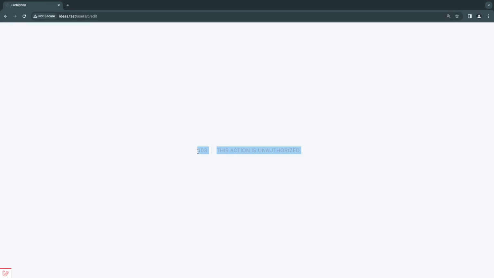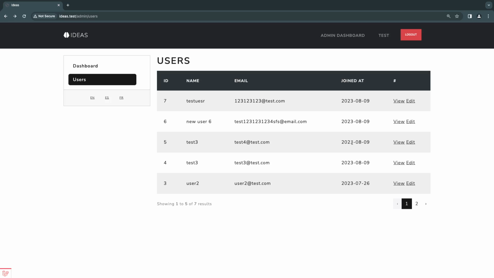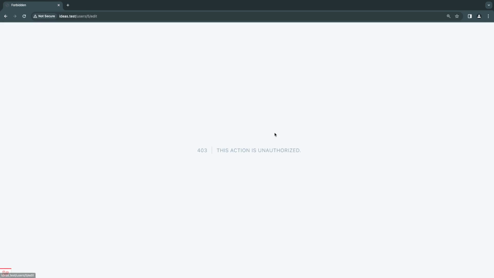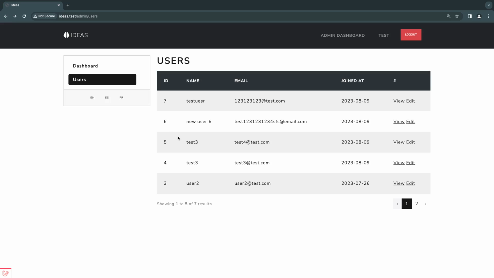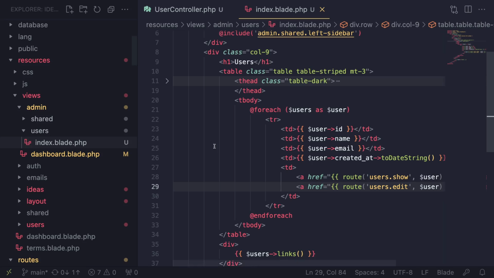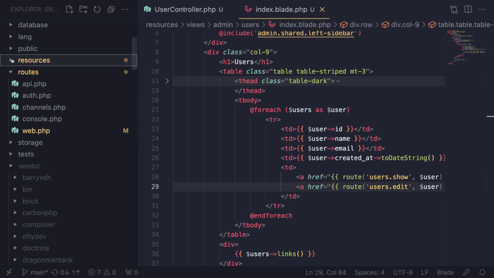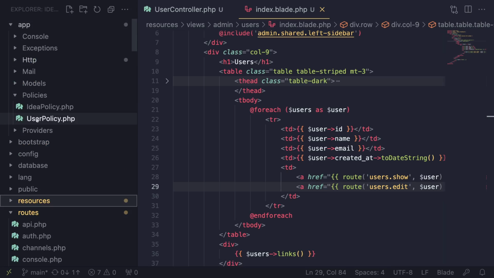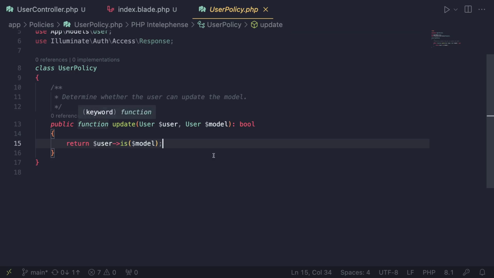And right now we're getting this action is unauthorized, which is good because we added authorization. So in this case, if we want to give the admin the ability to edit the user, we need to update our user policy, right? So let's do that. I'll open up our user policy, which is under app, policies, user policy. The way we have it set up right now, guys, is that only the owner, that specific user, can edit his or her own profile.